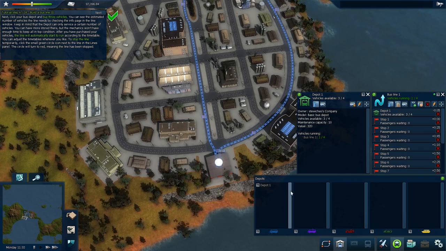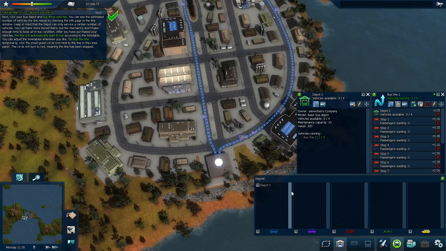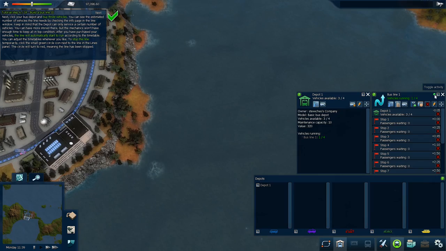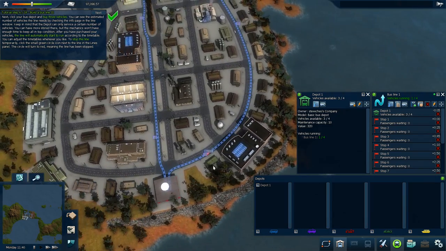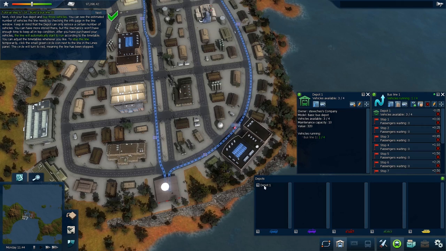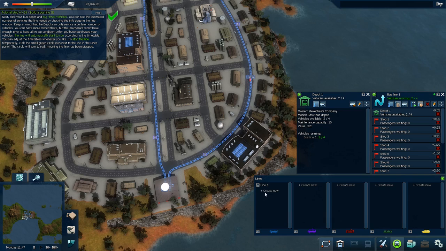Once you post your vehicles, the line will automatically start to run according to a timetable. You can adjust a timetable whenever you like. Stop the line temporarily, click the small green icon next to the line. Small green icon next to the line, oh, this one up here, I suppose. Okay, depot 1. Where's my line then? So how do I see? Oh, it's depots. I want to see lines, and like line 1. There we go.